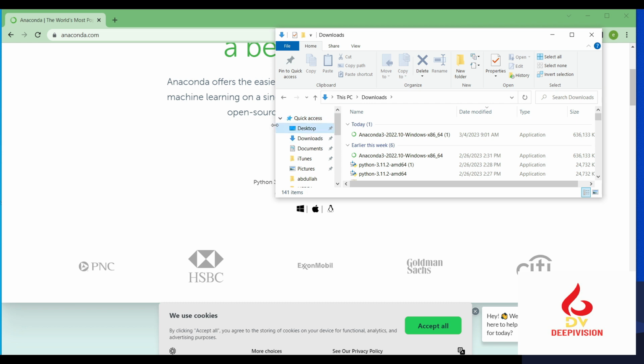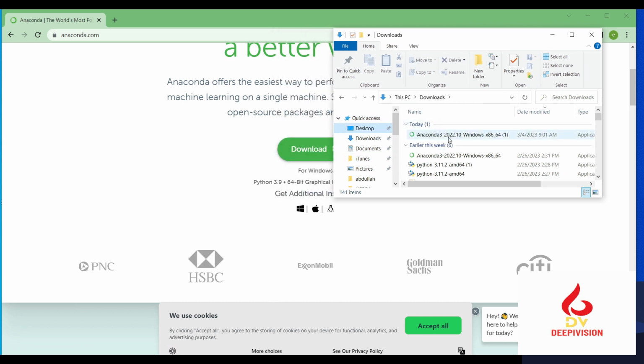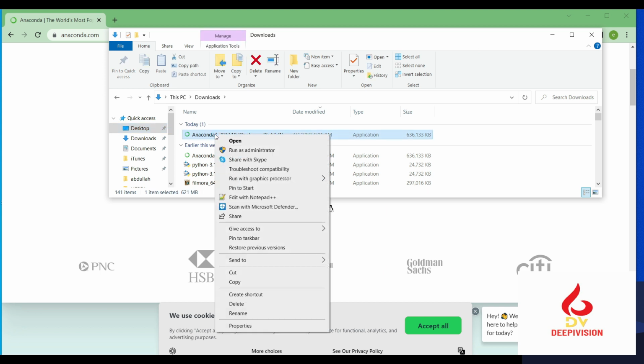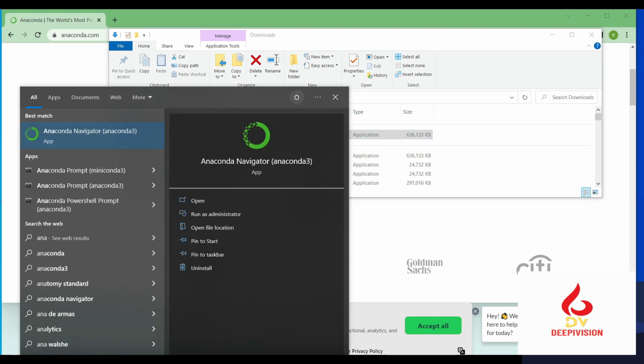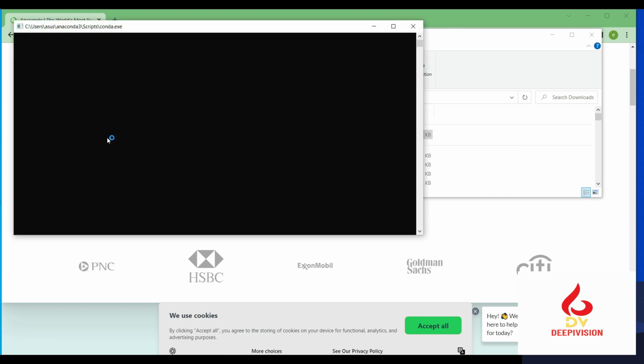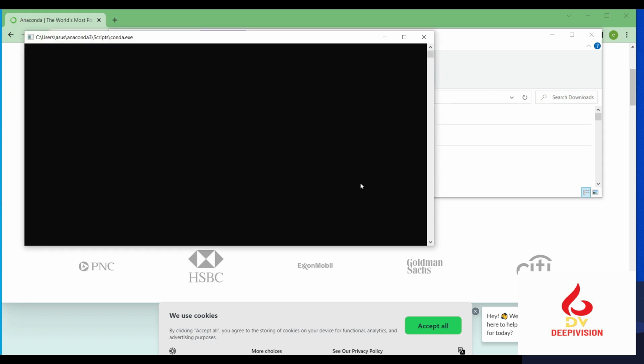You just click here, then it comes like this. Once it comes like this, you can click here again for installation. Open or run as administrator, it's up to you. Once it is installed, you can check. It comes like this. So I want to launch it, and I will show you how to select the IDEs.